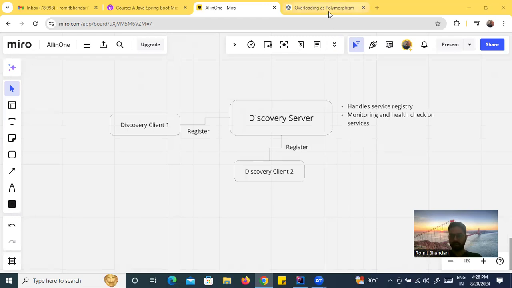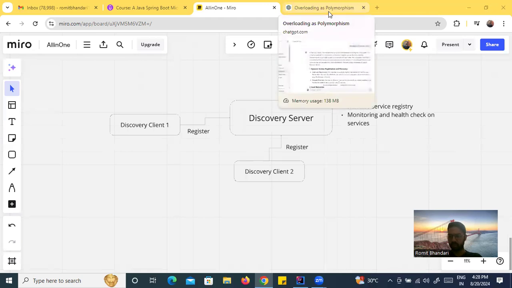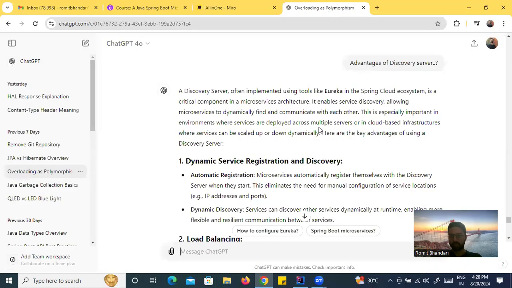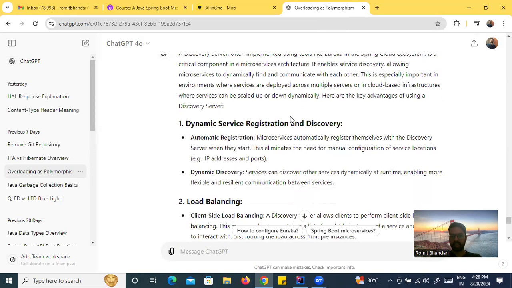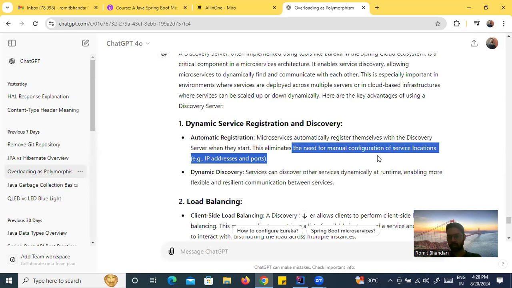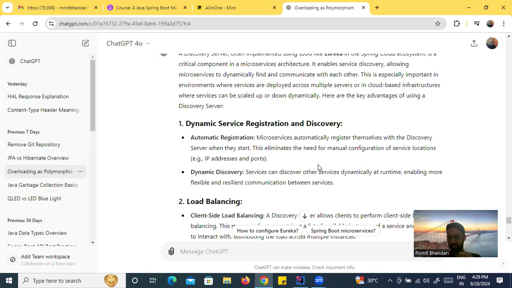As we have generally done, we will also try to get some inspiration from ChatGPT on what it says are the advantages of a discovery server. We know a lot of points about why a discovery server may be needed and why it is so necessary in a microservices environment. I just wrote this question and it came up with this answer. As I already mentioned, it helps in dynamic service registration and discovery. Microservices can register themselves with the server. This eliminates the need for manual configuration of service locations, that is IP addresses, ports, etc.